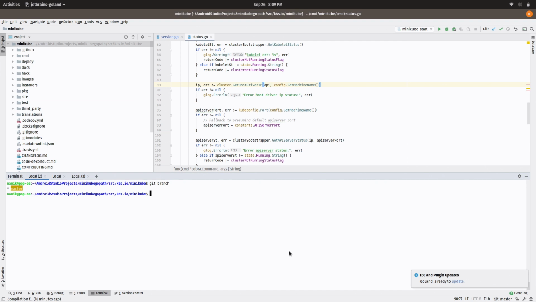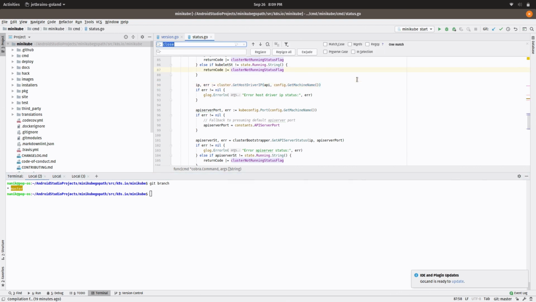What I'm going to do is try to run Minikube from the IDE itself to show you what it actually does. The first time you check out Minikube, normally the first thing is you want to find the function main. Where is the function main that you want to run, right? So normally what I do is I just do a search.